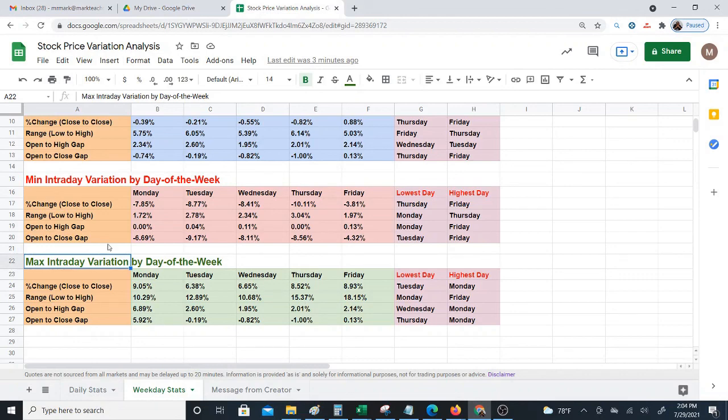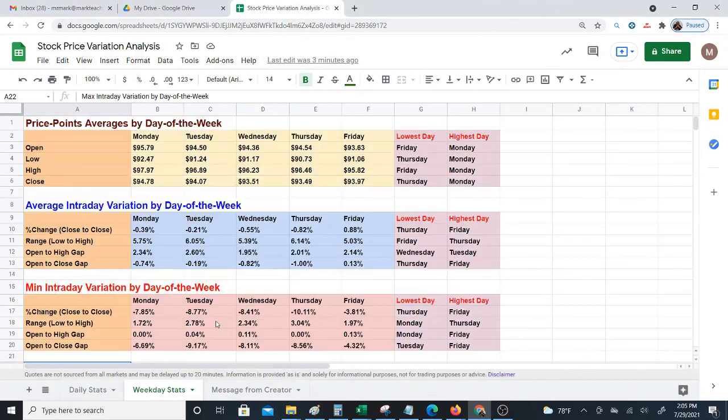The same thing with the max is just the opposite of the min, right? What was the largest percent change it had on a Monday, on a Tuesday, on a Wednesday, on a Thursday? What was the highest range it ever had on one of these days of the week? So it's basically the same idea. To me these are extra, kind of interesting things to look at, but for me, the average is really the thing.